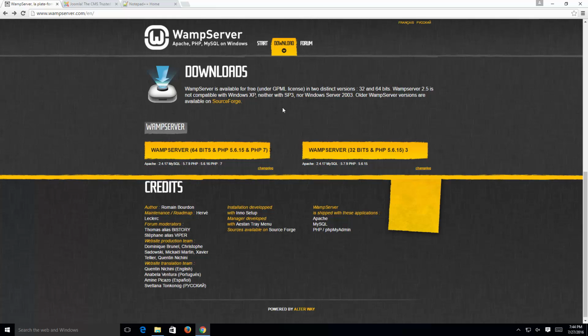and this will scroll you down on the page. Here you have the option of installing either the 32-bit or 64-bit options for WAMP Server. If you have a modern computer, more than likely you're going to have the 64-bit. If you have an older machine, you can use the 32-bit.